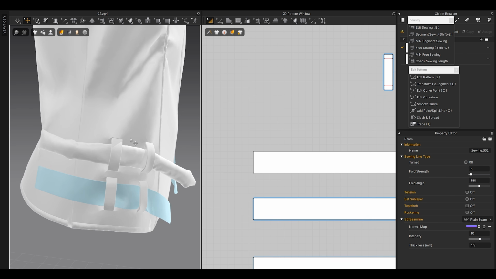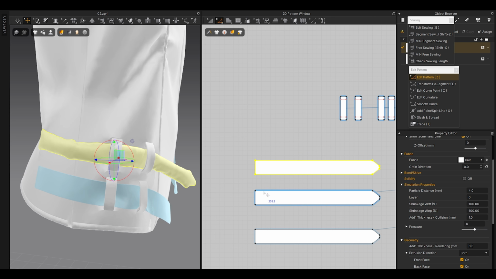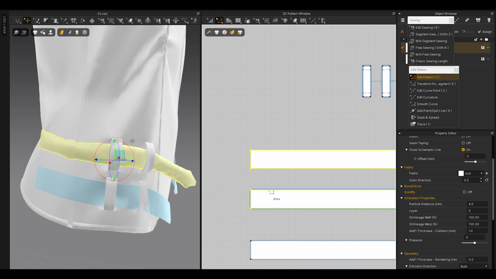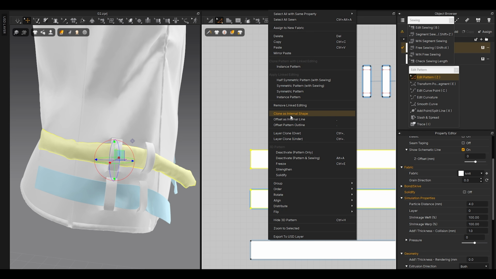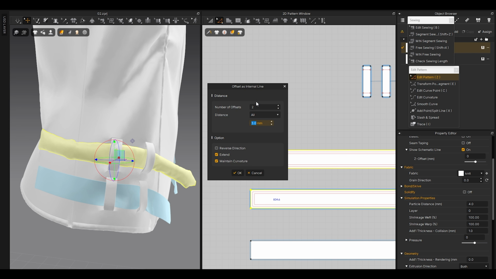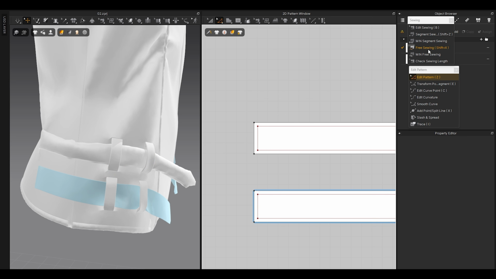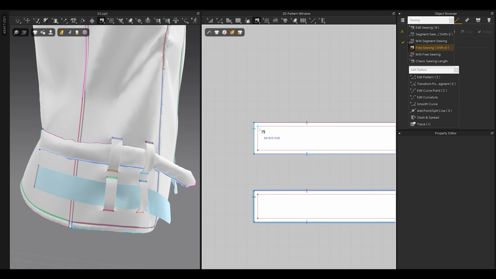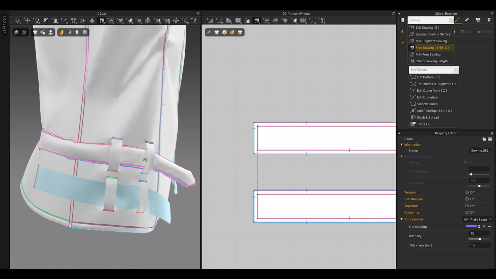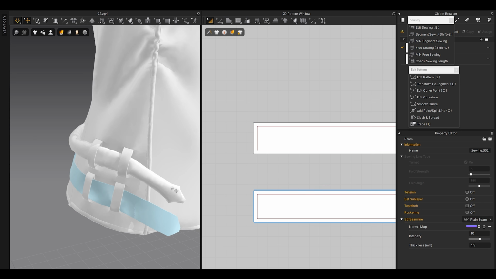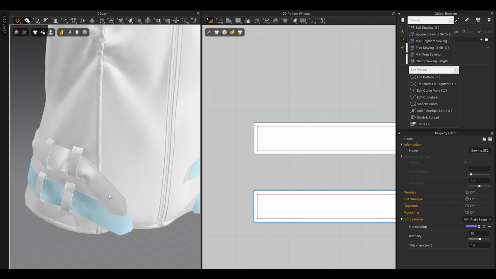Anyway, to fix this, I'm going to select everything and also everything from here, then right click and offset as internal line. First of all, number of offset should be 1 and this should be 3.5. Hit OK. Perfect. Now free sew, double click here, double click here. If you simulate, you will get an amazing belt, which is amazing.